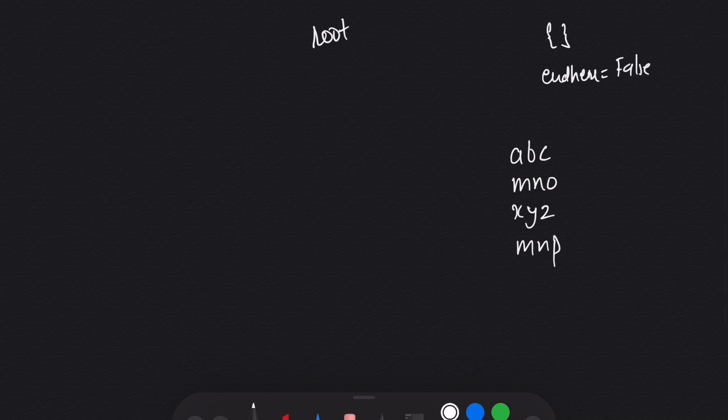And if I take a few words like ABC, MNO, XYG, and let's take MNP, we need to store these words. So if I start with root, initially it is going to be empty and it is going to have a boolean of false. That word does not end here.